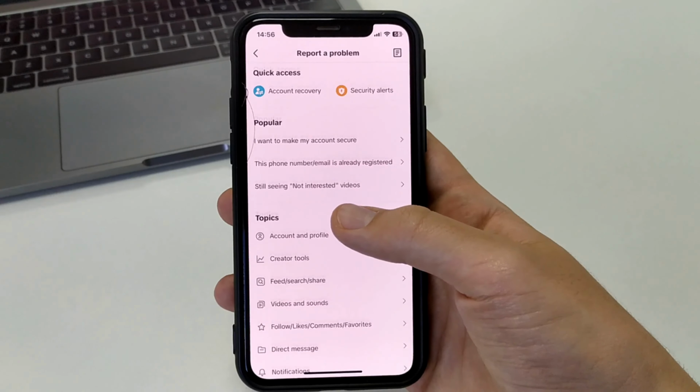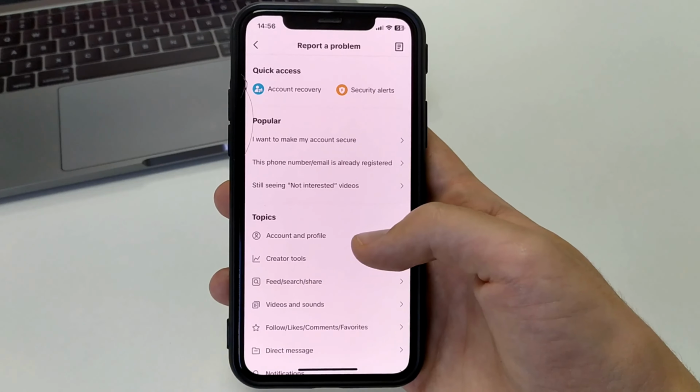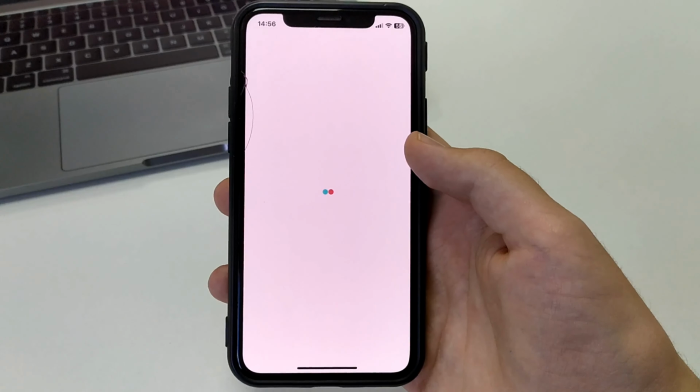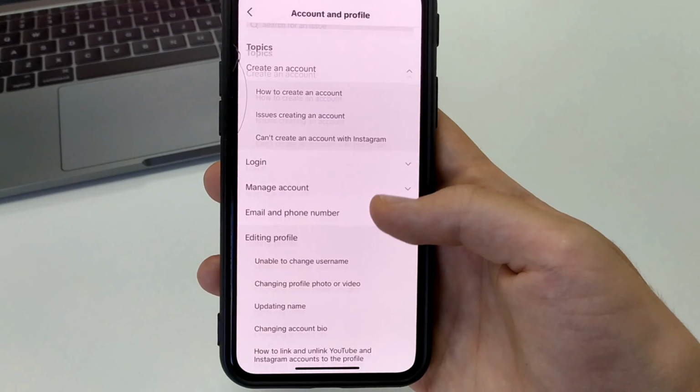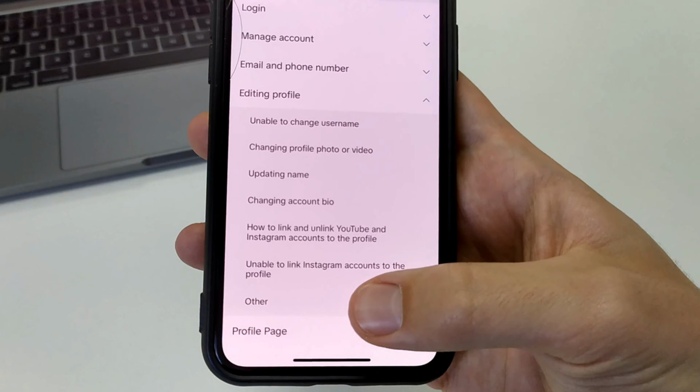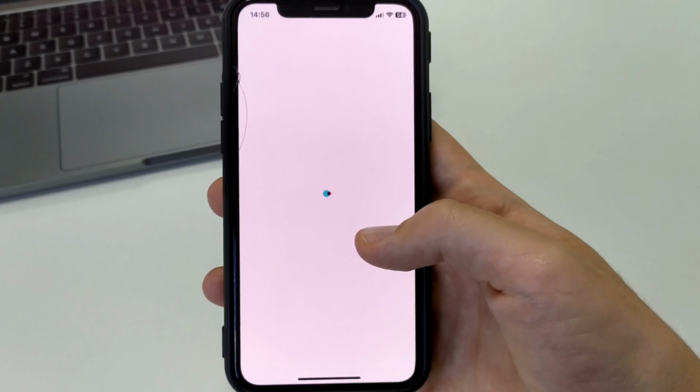Here we click on Account and Profile. It'll load again like this. Click Edit Profile. And down here at the bottom, click here. And then it goes back to this download. Click on We have a problem. Help me fix it.